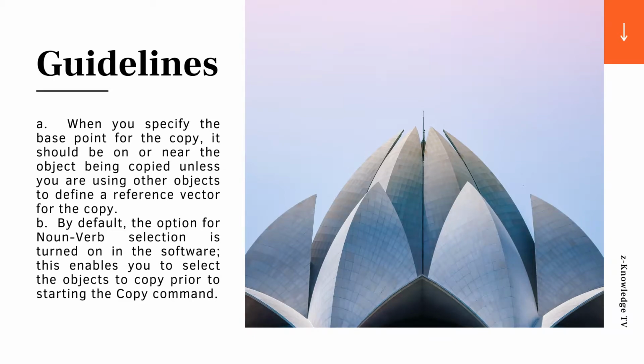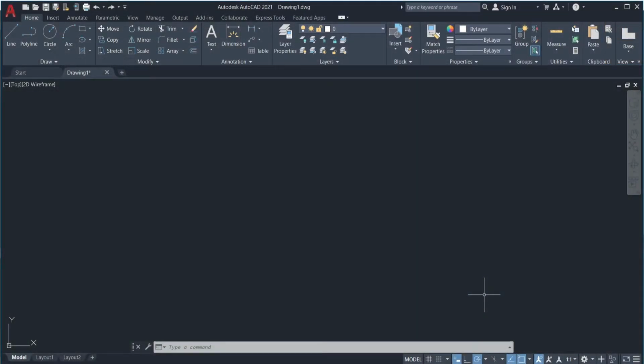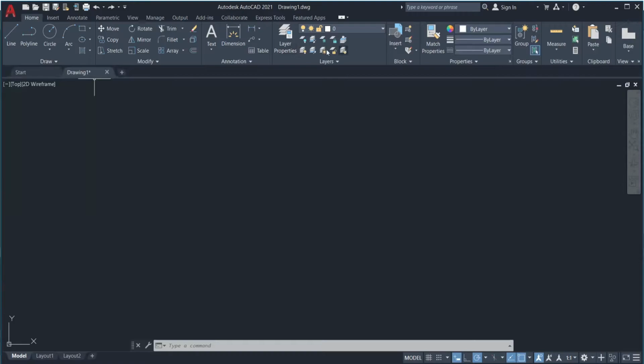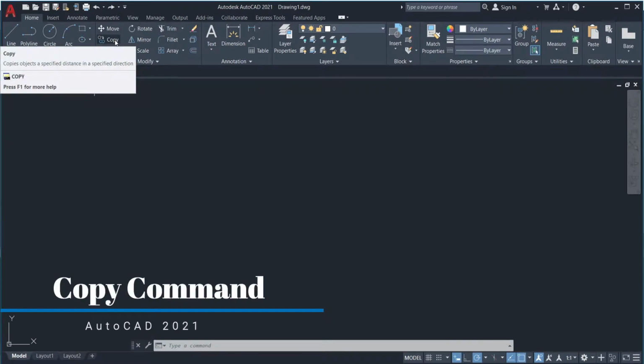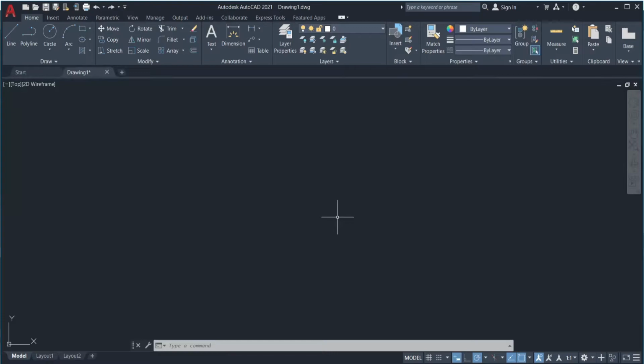So, let's proceed first on how we copy objects with the use of copy command. So, the following steps describe an overview for copying objects in the drawing. So, marami tayong paraan para magamit yung ating copy command. So, pwedeng under the ribbon area, which is under din ng modify panel. So, ito yung ating copy command. So, pwede rin naman na i-type nyo yung copy.